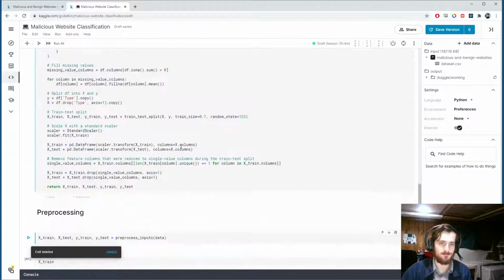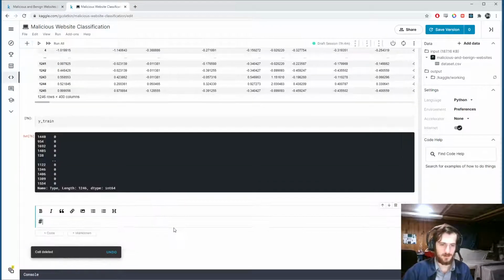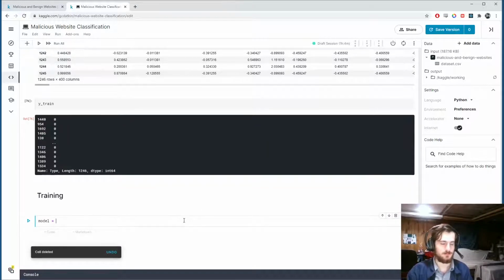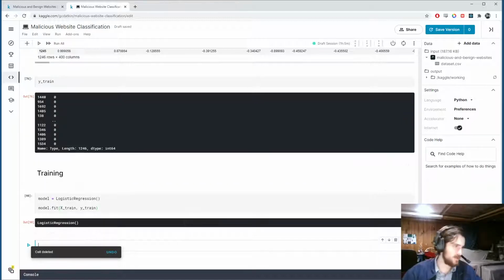Now we're going to train. So training. We'll just create a model, which will be a logistic regression. And we're going to fit the model to the train set. Xtrain, Ytrain. Alright, it's fit.